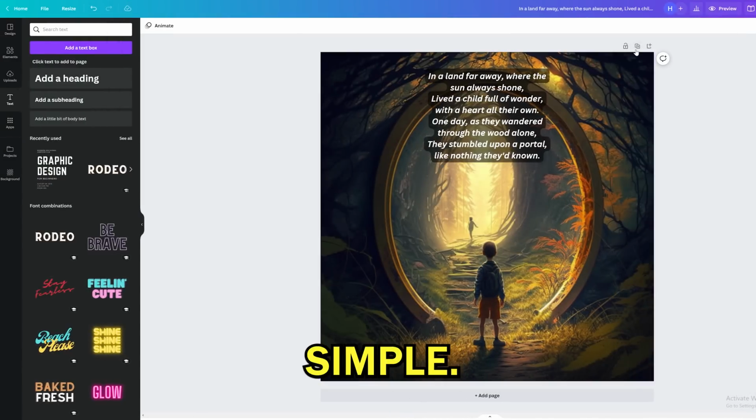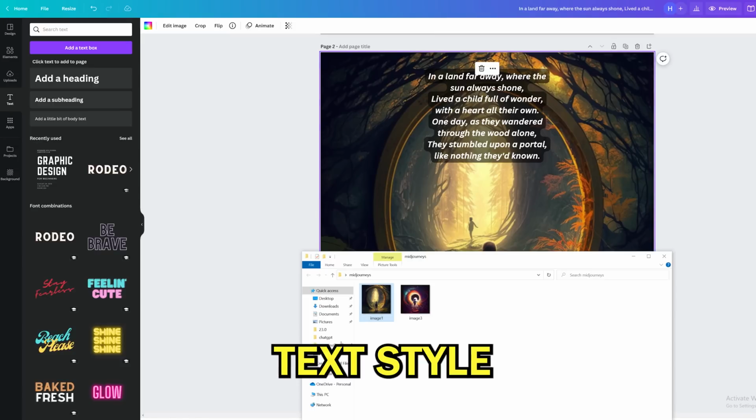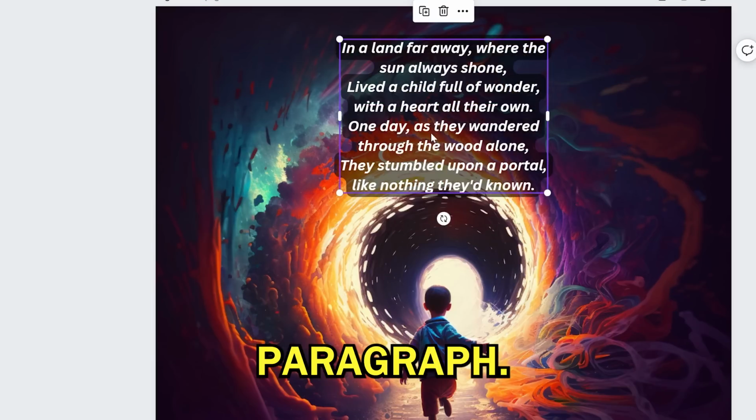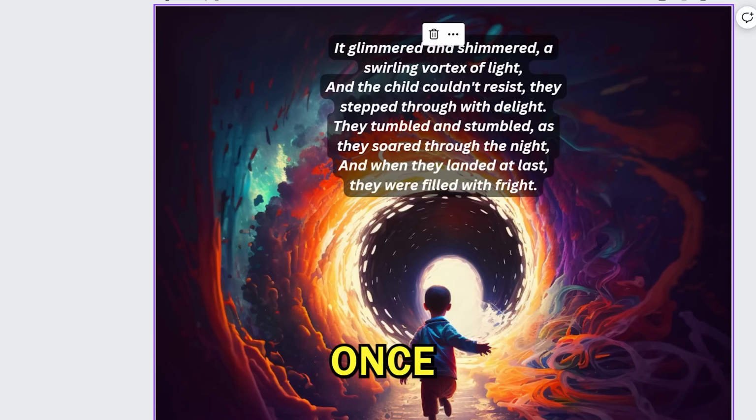To make things more simple, you can click on Duplicate Page, which will automatically create a new page alongside the same text style. Now you simply replace the image and you paste the next paragraph. We need to repeat this process for every paragraph of every chapter until we're done. Once we're done, it's time to export our storybook.